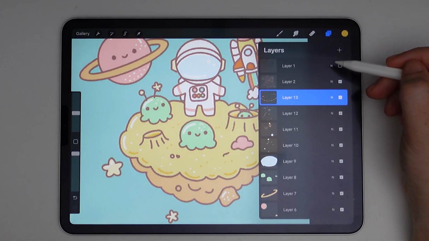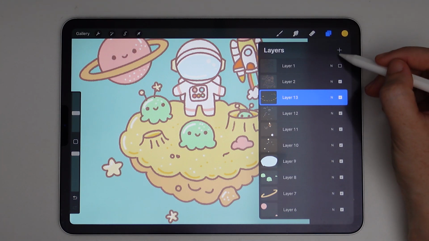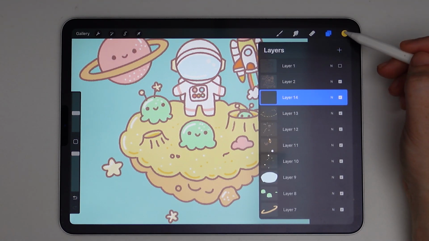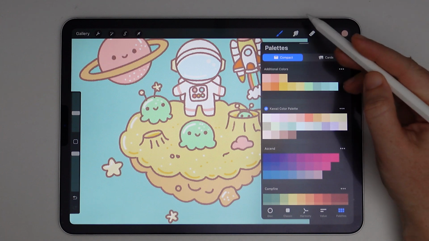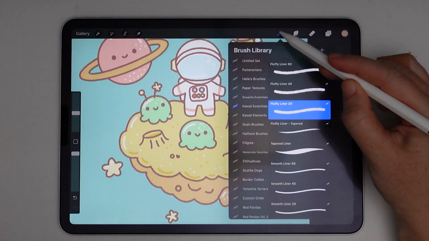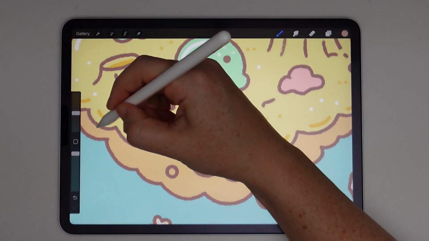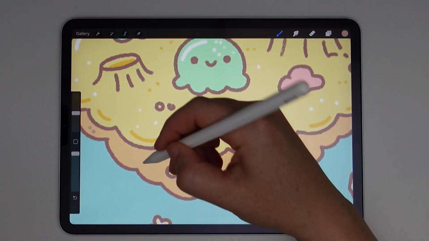And now I'll move on to the next color that I wanted to do this with, and I'll just add a new layer, and I'm going to choose this lighter brown from the Kawaii color palette, and I'm going to be adding the texture to this lower part of the island.